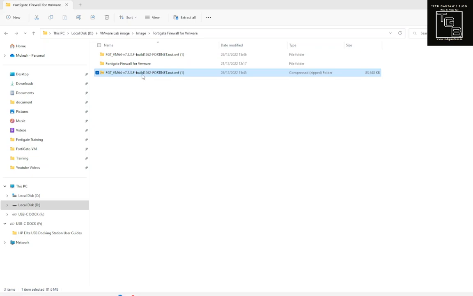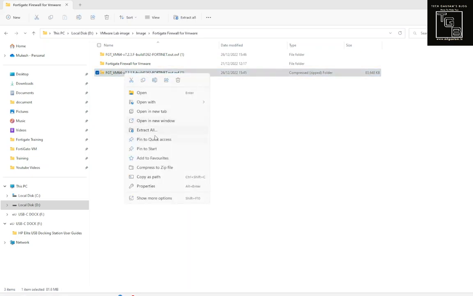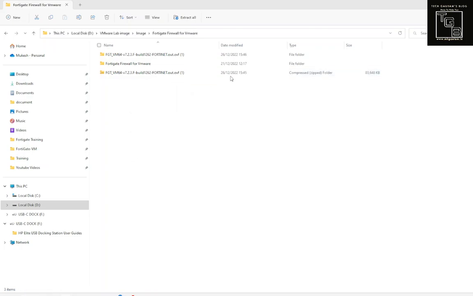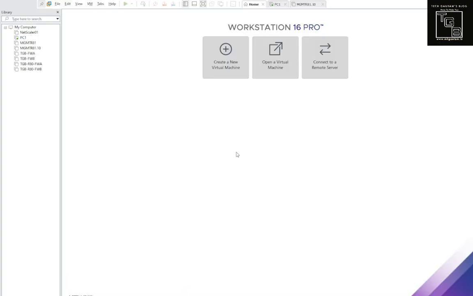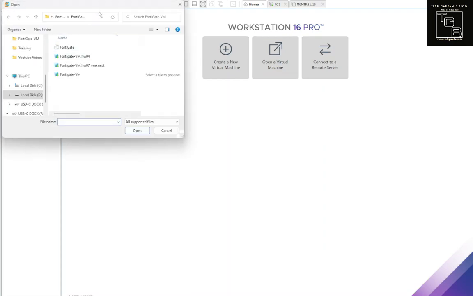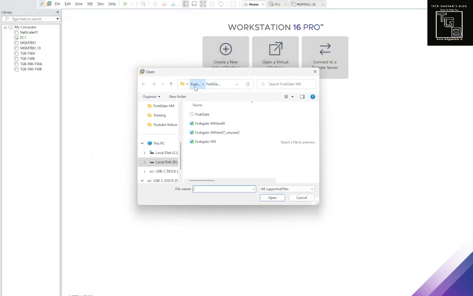You can see this is the image. It will be in zip format. You just need to right click on that and extract all. It will extract all the files to your location. After that, simply jump to VMware and open your VMware machine. You need to click on open a virtual machine. Then it will ask you for the path of the image.